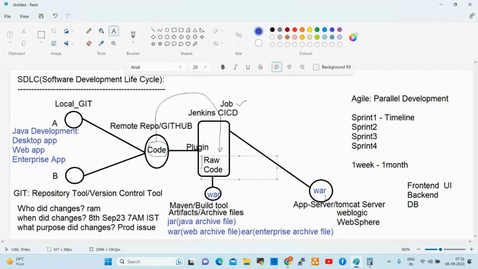So this is the actual process in real-time projects. Every project team follows this process. This process we can call the build and release process.